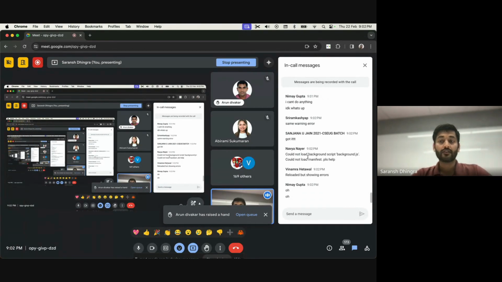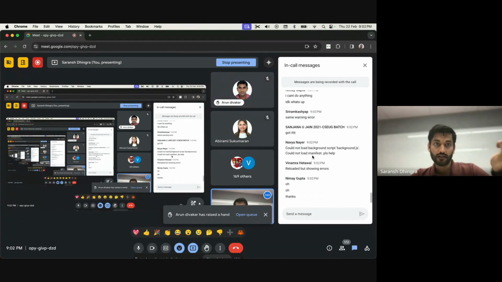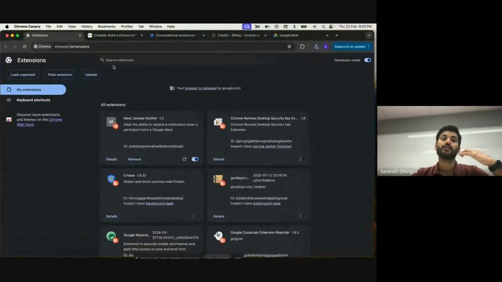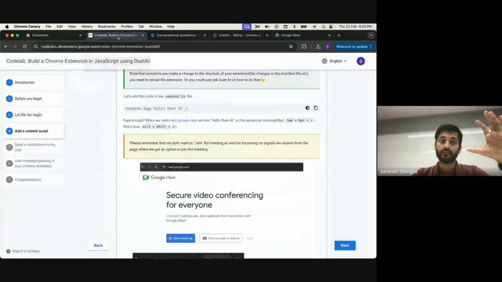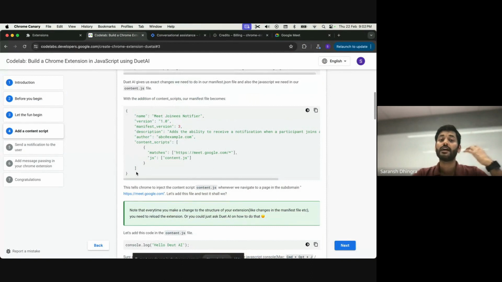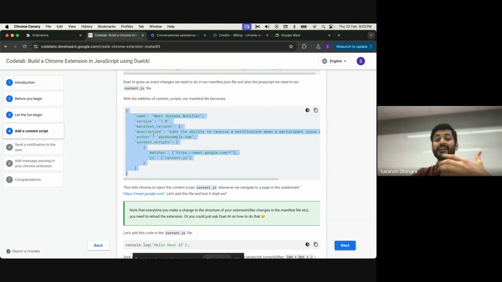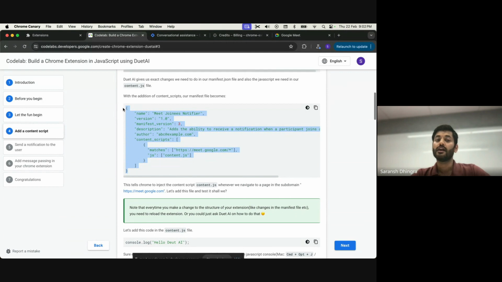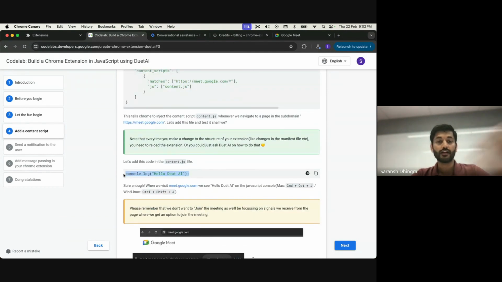Could not load background script happens because Duet would have responded to you with a specific manifest file. But like we said, try to adhere to the contents of the files from the code lab. If you use Duet AI, you might get something different. So replace the contents of the manifest file from here. We even have the contents of the content.js file in the code lab, right?